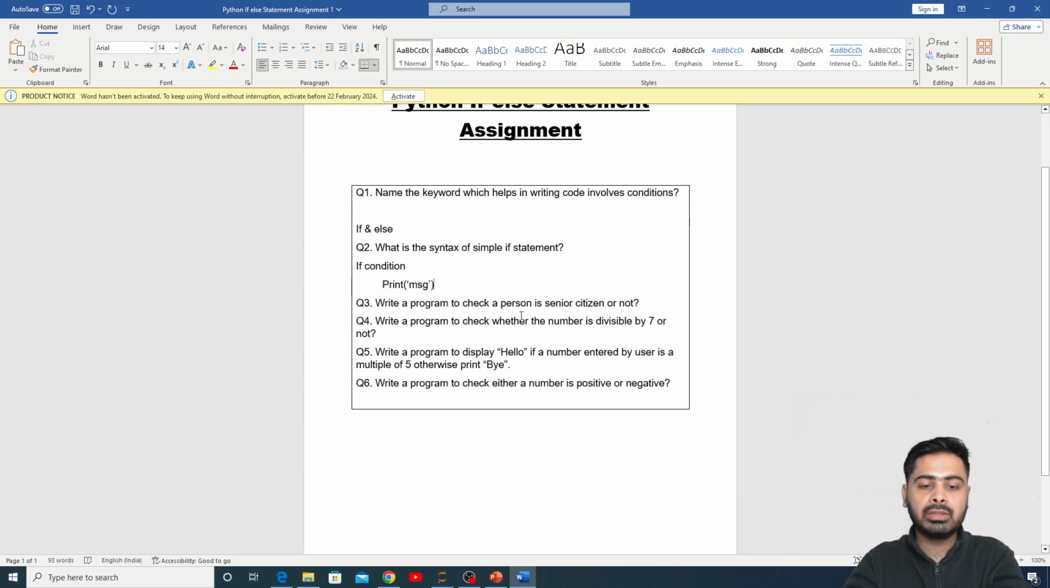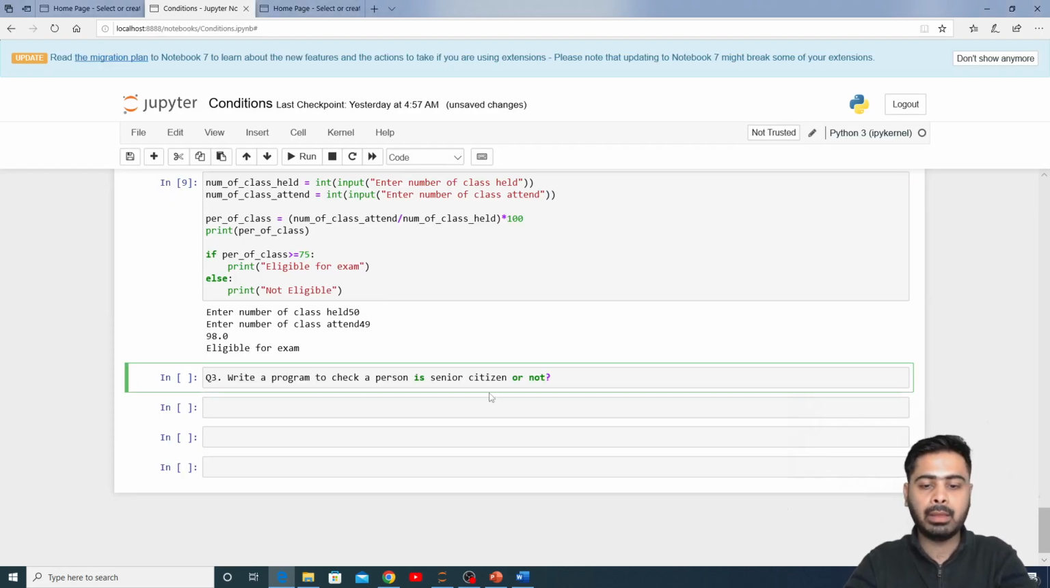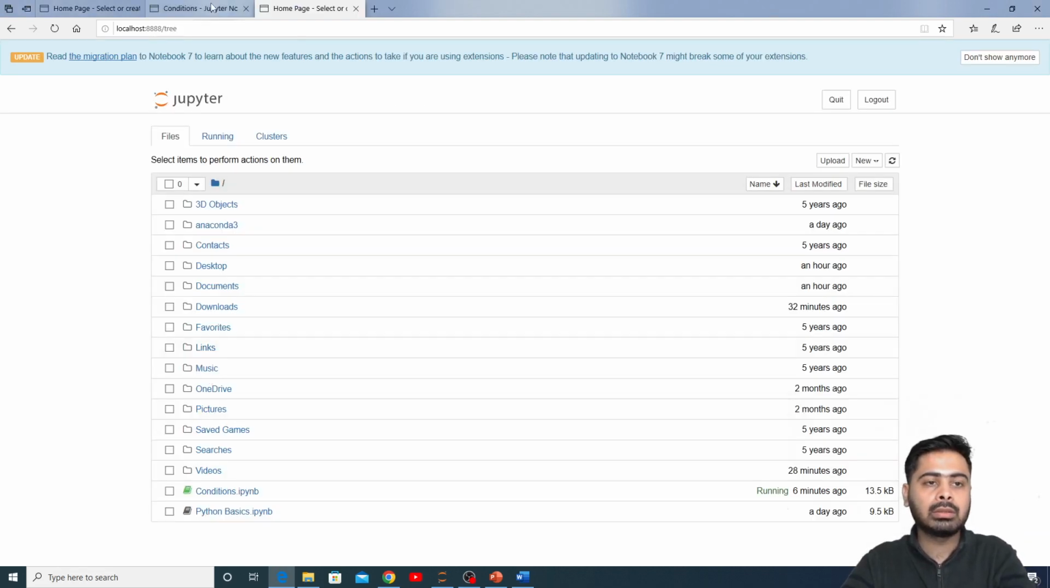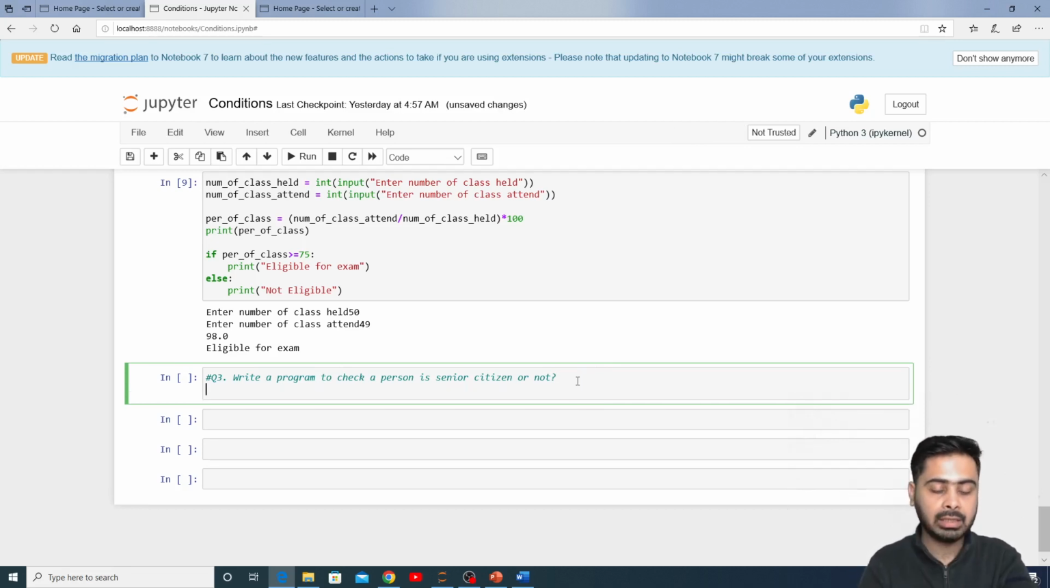Now, what is the third question? Write a program to check whether a person is a senior citizen or not. Very easy question. Copy it and go to code. Okay. So how to categorize whether a person is a senior citizen or not? So if someone is 60 plus, then he is a senior citizen. If someone is not, then he is not a senior citizen. So let's check with the help of age.